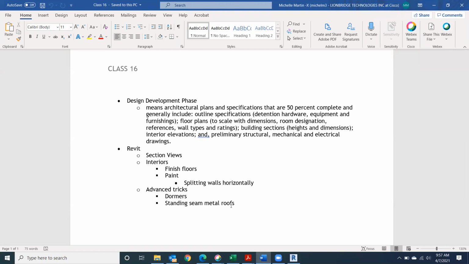Flat roofs are not usually standing seam metal roofs. In fact, I don't think they're standing seam metal roofs at all. But just for our design element, we're going to have them be a standing seam metal roof for this project.